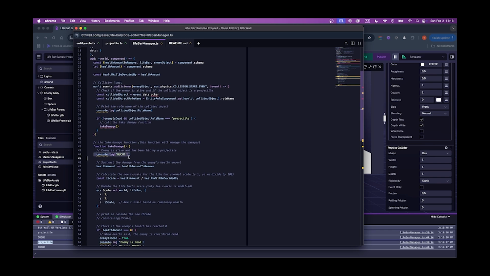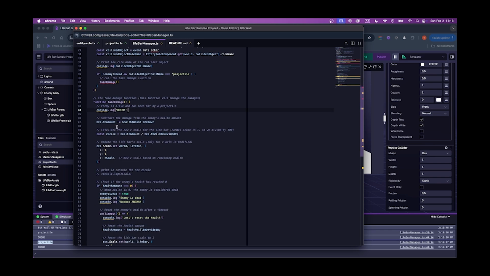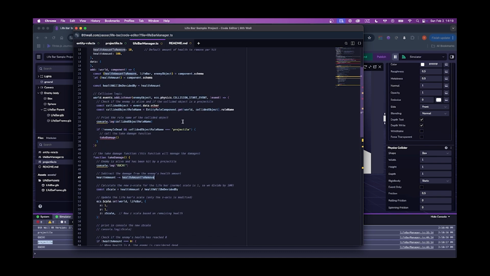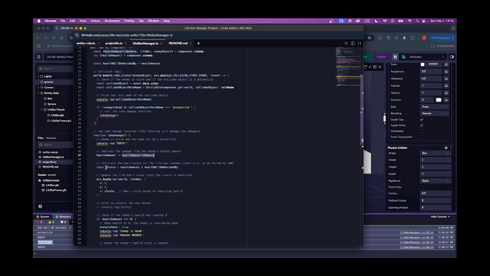And you can see here when we start by giving some damage to the enemy, he is crying, ouch. Then we can subtract the damage from the enemy health amount. We have the health amount, and we are declaring its amount to remove. So it's basically this one. You can choose how much you want to remove.